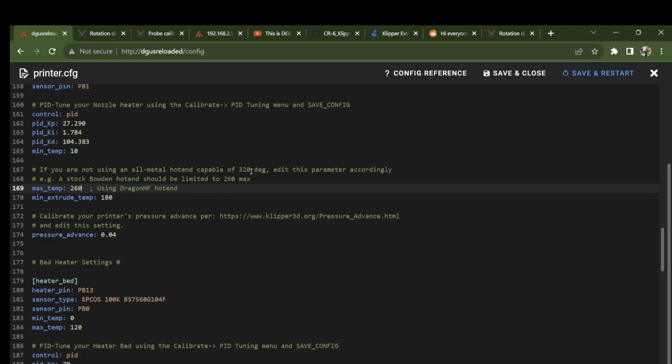You have to check the ratings. It should be advertised capable of 320C. And if so, then you can change the max value here to 320C. But if you're working with a stock extruder or anything else that has a PTFE tube in the center, you're limited to 260 for safety. Above that, your PTFE tube might start off-gassing toxic VOCs.